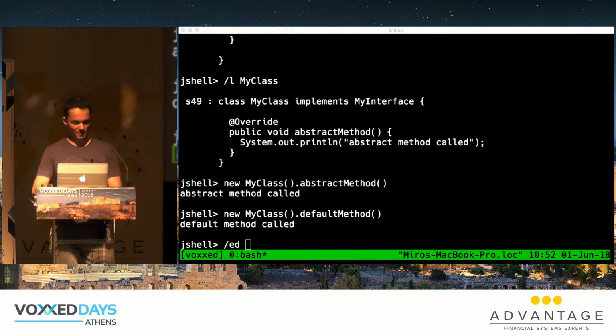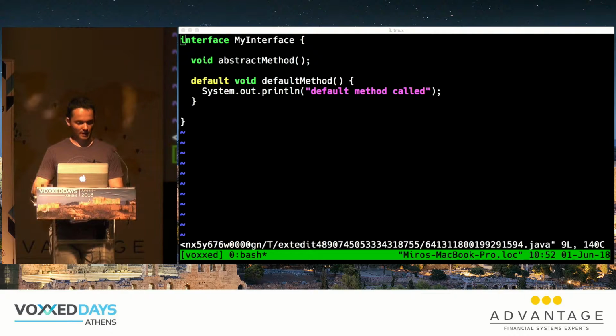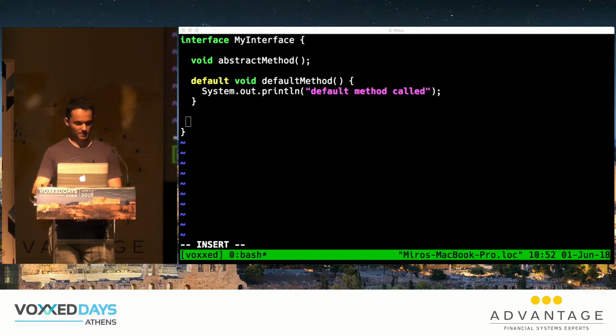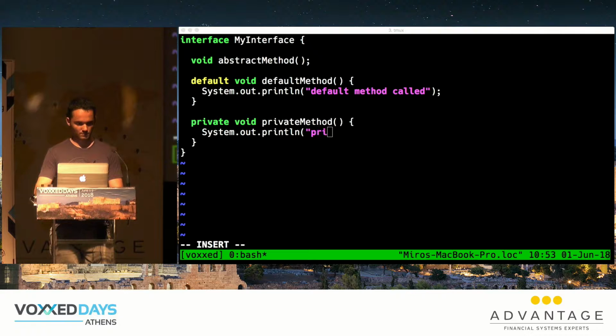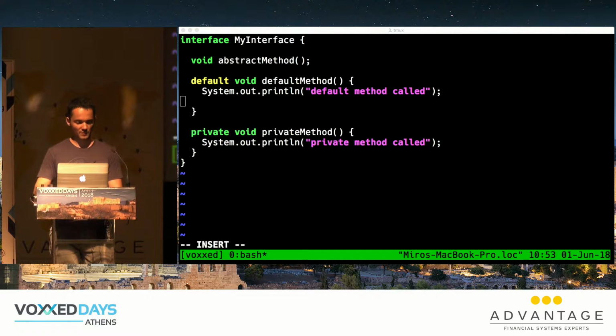So in Java 9, I can modify my interface here, and I can just add a new private method. Let's just do private void privateMethod. And for consistency, I'm just going to print that this method was called. Private method called. And let's close this, and let's also close this, call this private method from my default method. So we're emulating the scenario where my default method got too big. So I'll just call the private method here.